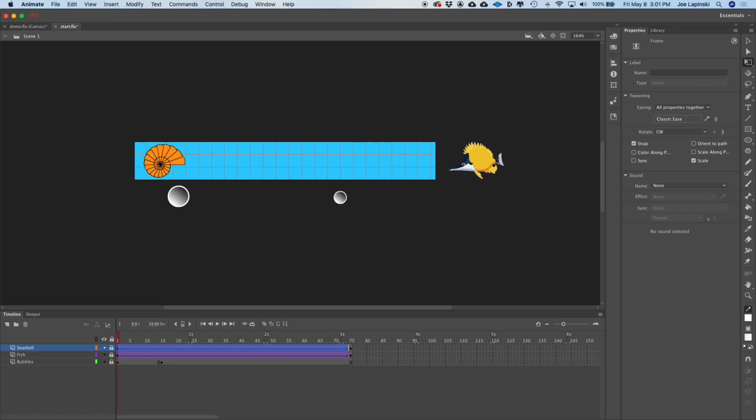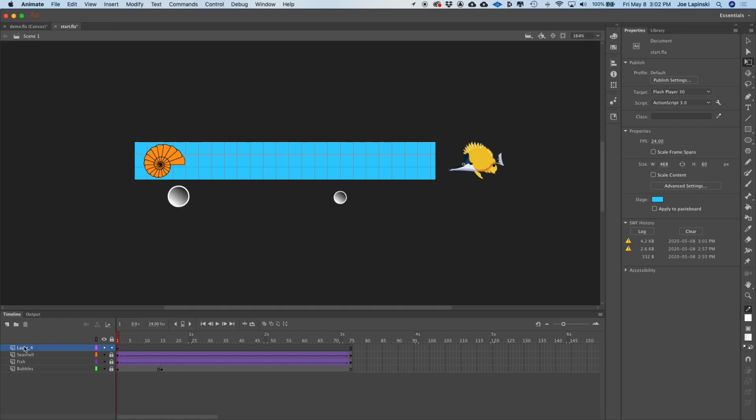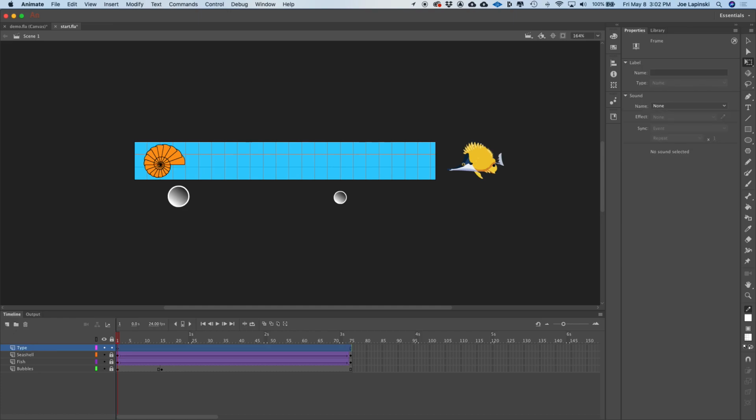So we're going to now create, because this is a banner, we're going to bring in some text that's going to fade in and fade out. So yes, text can be animated as well. So let's create a new layer called type. You can call it text, type, doesn't matter. Now turn on your text tool, which is the 7th tool from the top.